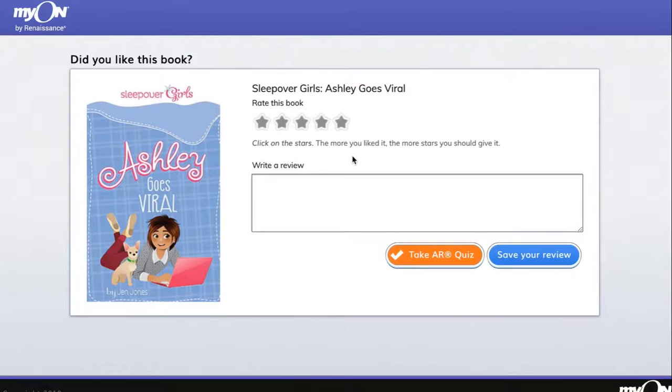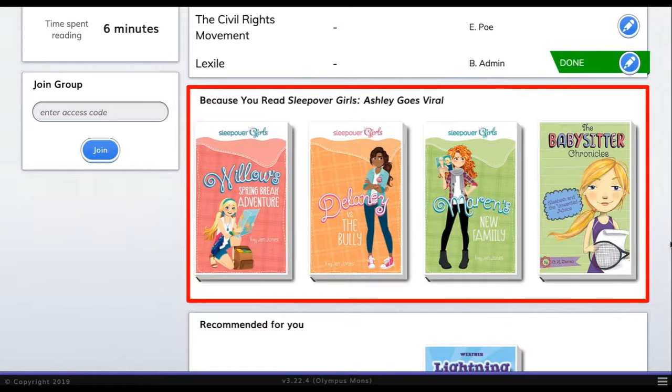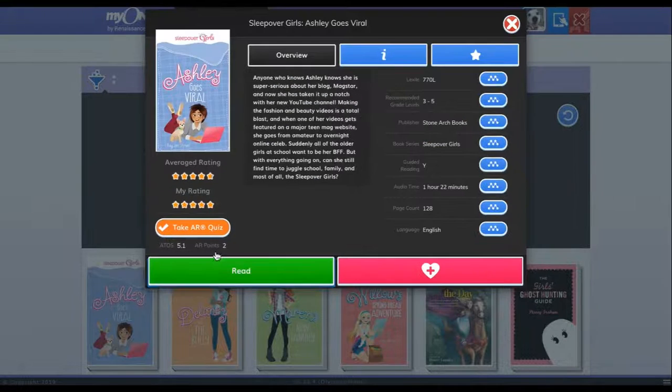This will take you to the ratings and review page. When you finish a book in MyOn, you can rate it by clicking on the stars. The more you like a book, the more stars you should give. MyOn uses this rating to help find more book recommendations. You can also write a short book review if you want. Tell why you liked or didn't like the book. If your teacher approves your review, it will be shared anonymously to other readers in your school.